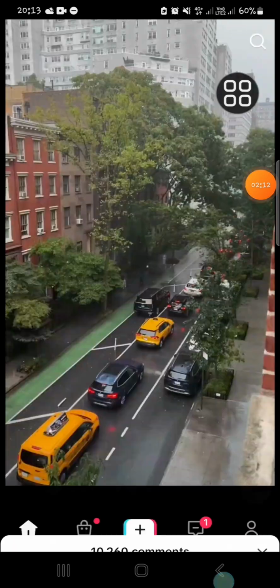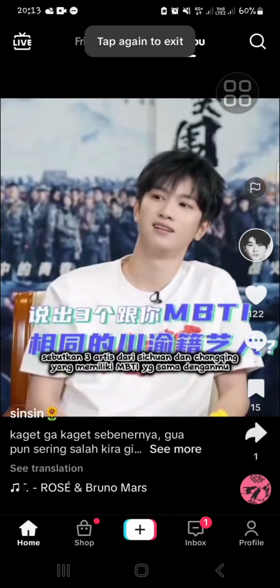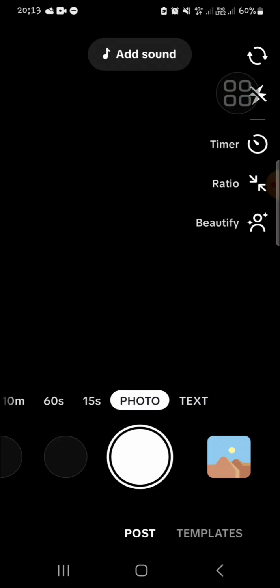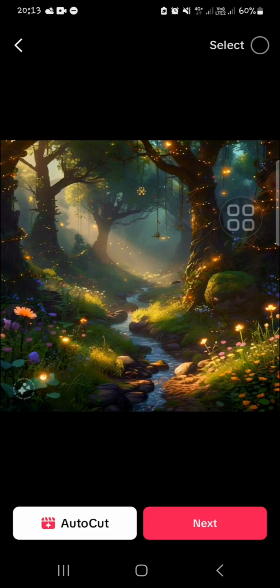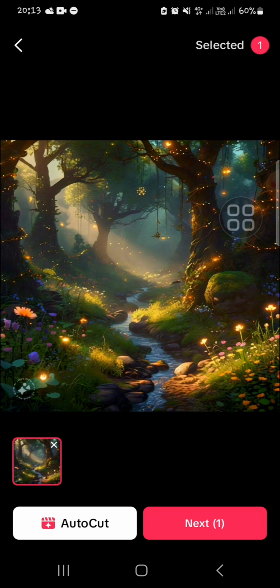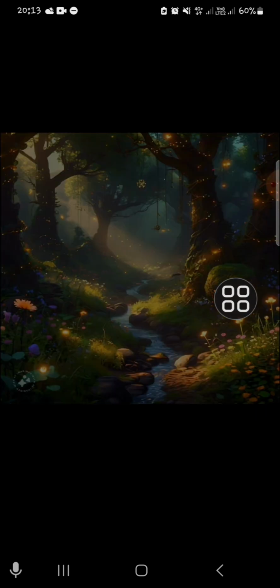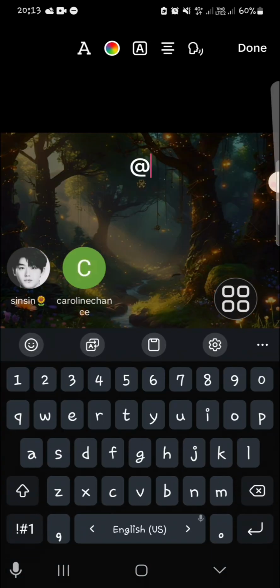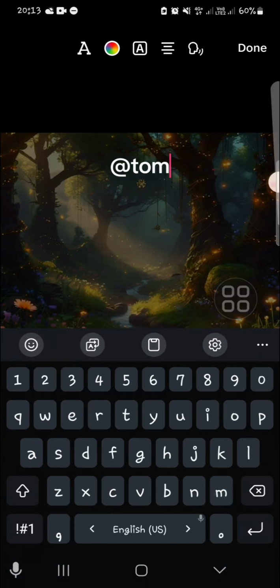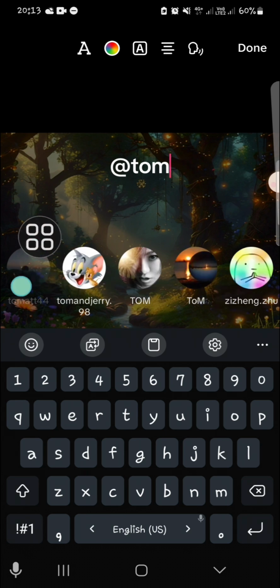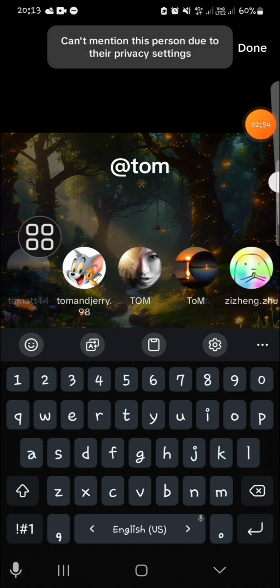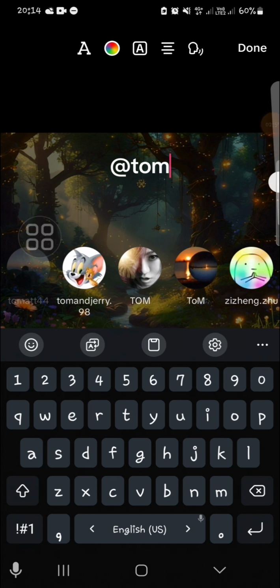Okay, and then I'm going to try to mention it in my story. So I'm going to create a story. I'm going to create this story, and I'm going to mention my first account. Okay, tap mention, and I'm going to mention it. Okay, as you can see that we cannot mention this person due to the privacy setting.